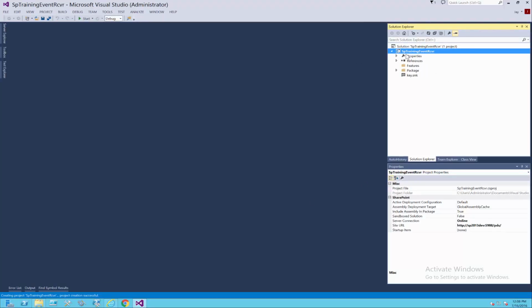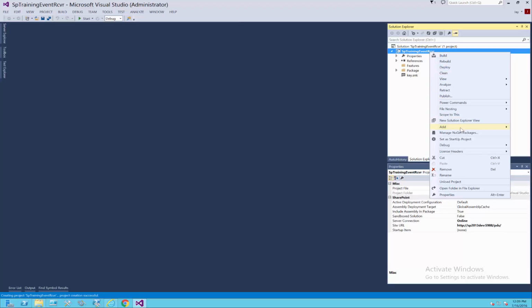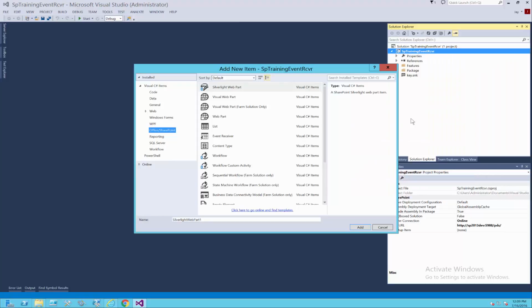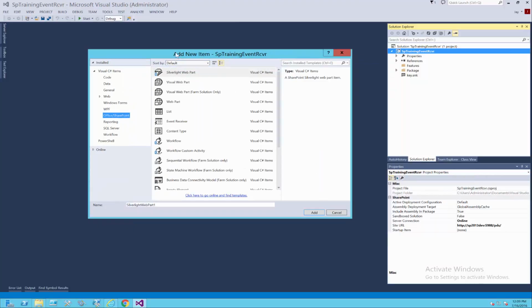And we have a project, SP training event receiver, and here we are adding a new item. For today's class, our interest is in event receiver, so let me select event receiver and change the name to event receiver hero banner. I'll explain later why I named my event receiver event receiver hero banner.